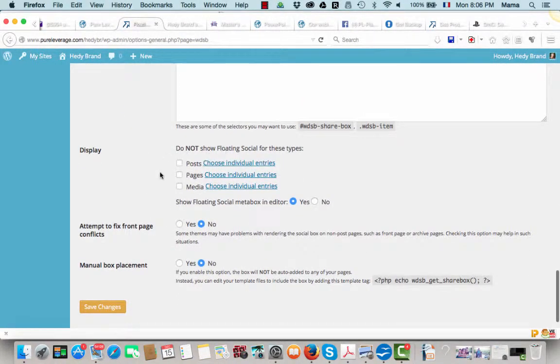Here, this is interesting though. Display: do not show floating social for these types. So if you check one of these, that means that the floating social icons are not going to show on that type, for instance on the post. I want them to show on my post, right? So I'm just going to leave it unchecked.